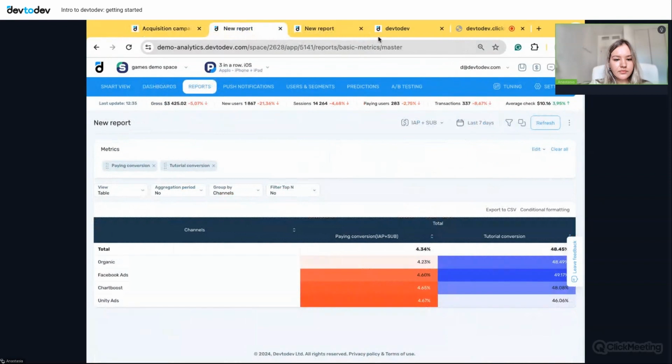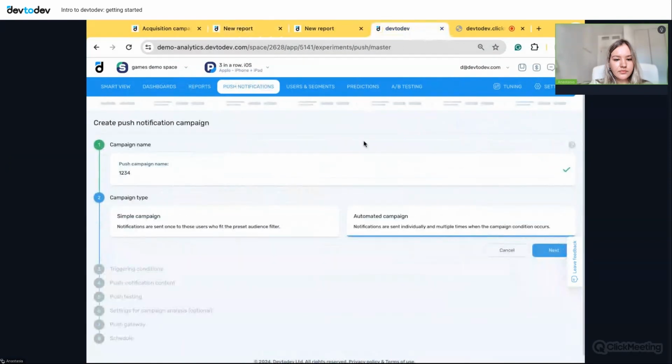Let me find it. I have it opened somewhere. Yeah, here. Here you can select various conditions. Since Devtodev receives a large number of both basic and custom events, you can use them all as triggers to create a push.